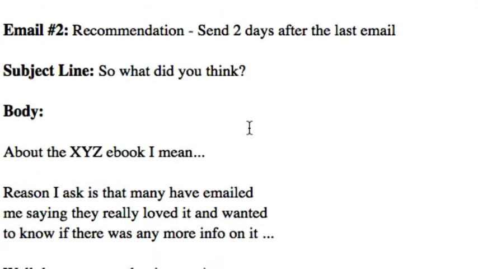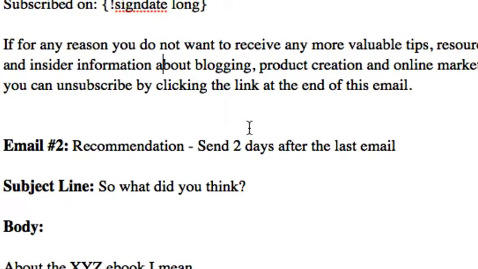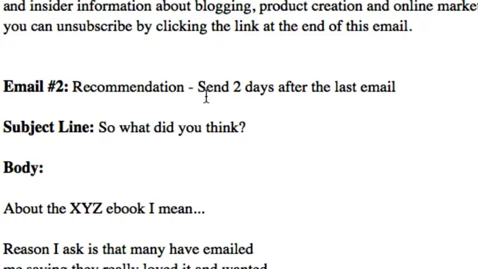All right, so that's that one. The first email is usually a concern email. That's what I like to call them, letting them know, hey, I got your back.